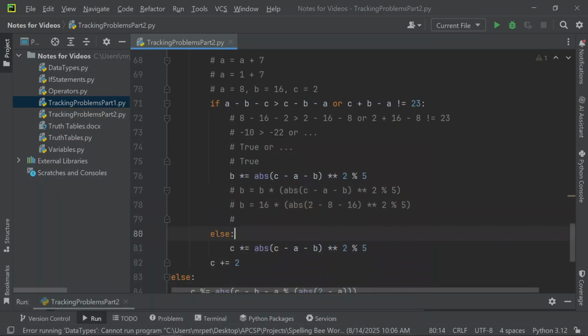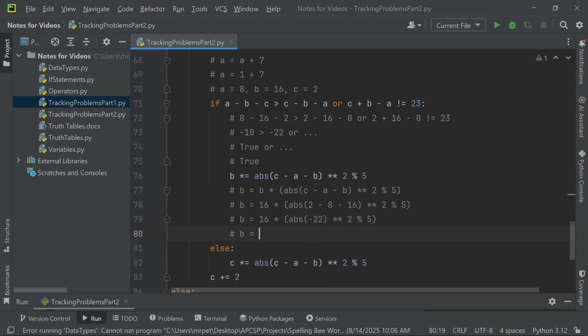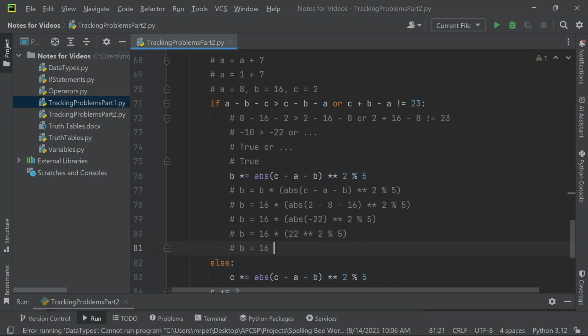Cool. All right, so let's see, we do our innermost parentheses first, which is the absolute value. What do we get? 2 minus 8 is minus 6, minus 16 is minus 22. So the absolute value of minus 22 is just 22. Ooh, we're gonna get some big numbers here because we've got a 22 squared. I don't know my 22 squared values.